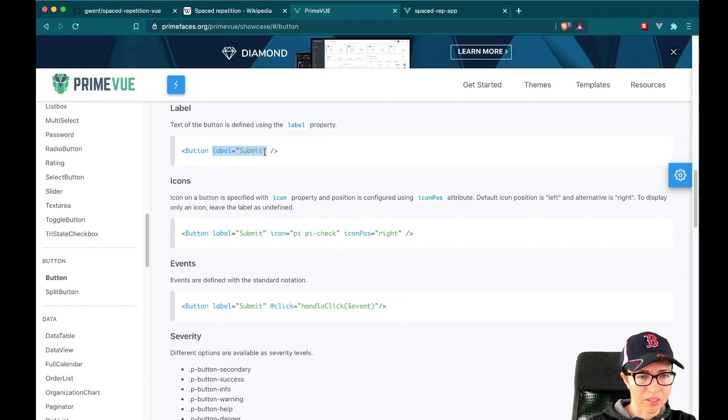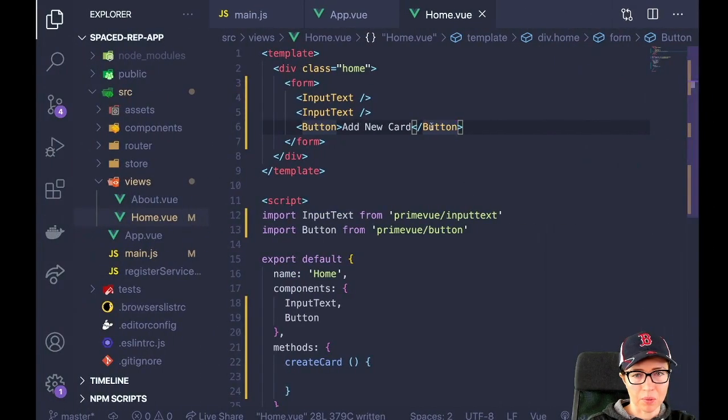Okay, so I put label here. Okay, and then I can put icons if I want. Okay, so I think I pass in this text as a label.